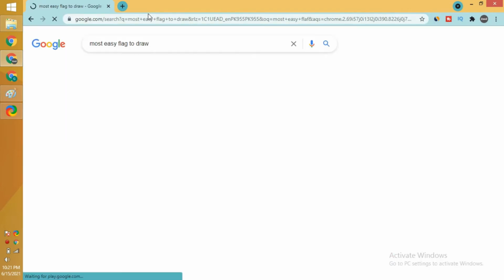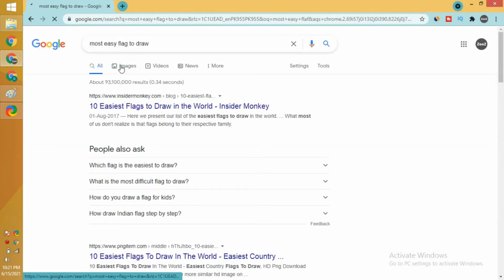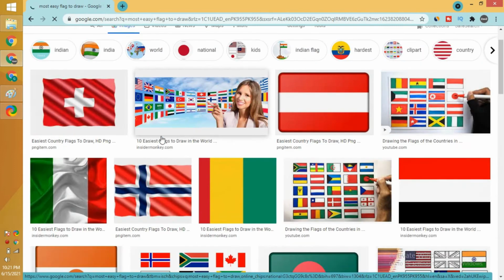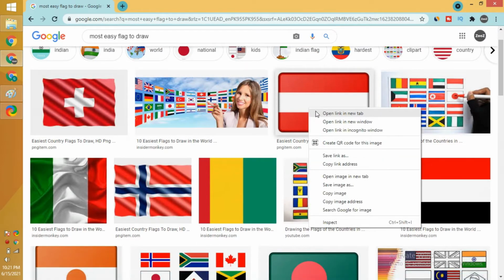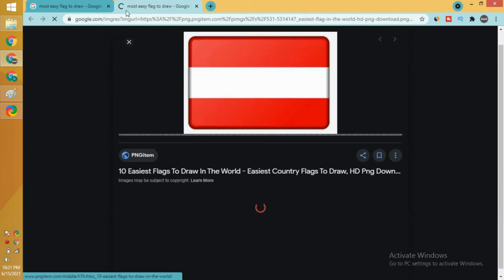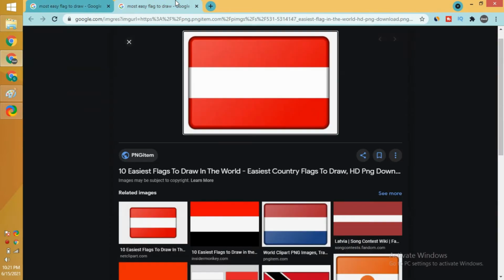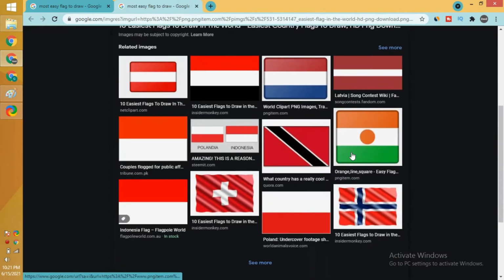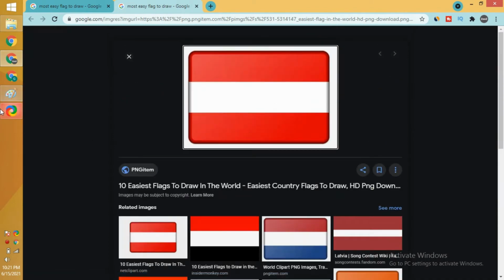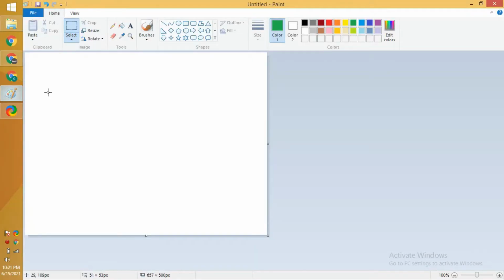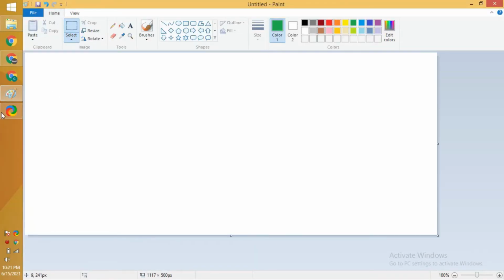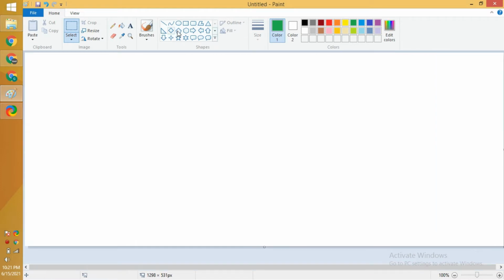to draw. Friends, you can see I will draw some very easy flag, like, and I think this one is perfect. So we will draw this flag in Paint. I think this is perfect. First of all, what will I do? I will change its size so that it will be easy for us.